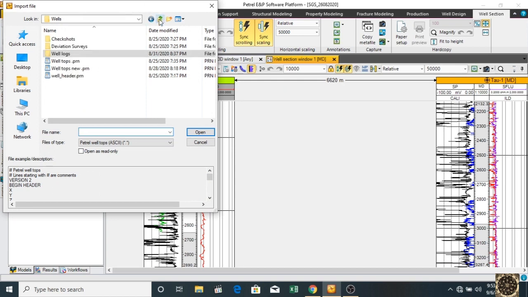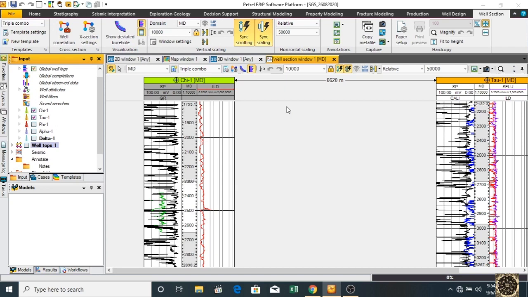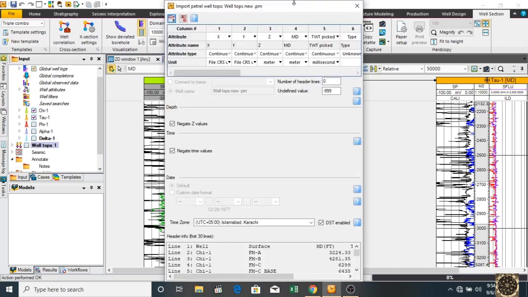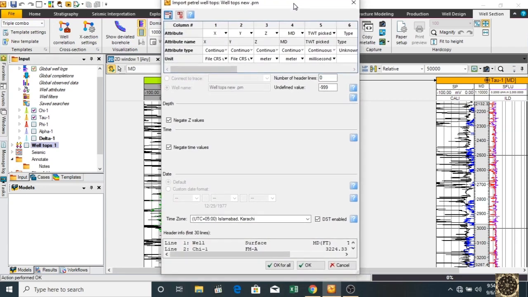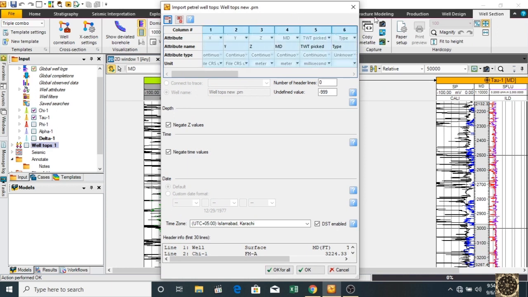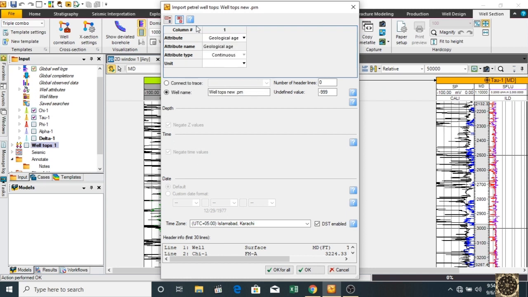Then you have to go to the well top file, and select the file of type Petrel well tops ASCII. Open the file. Here is an import window. First you have to delete all.